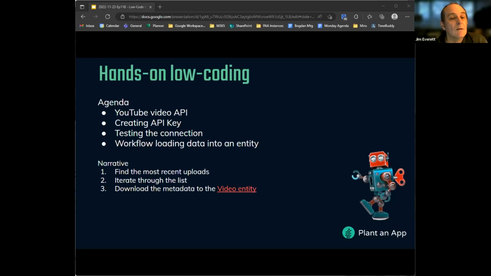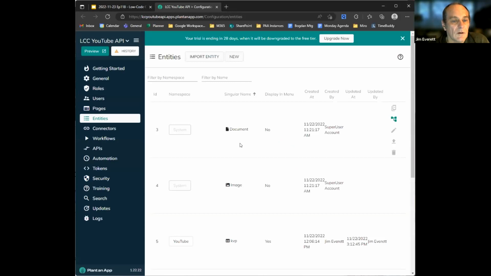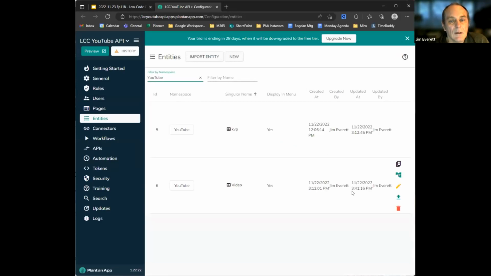So the basic scenario we're exploring is we want to get the most recently uploaded videos. We want to iterate through that list, and for each one we want to download the metadata into a video entity that we've created. So we'll just have a quick look at what we're aiming for.